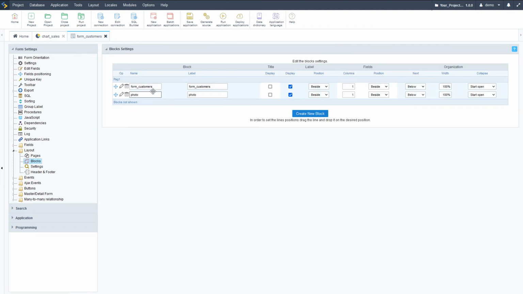Like the first one I'll call photo, and I'll adjust that one to the top. This one here, I'll change that to info. I don't need to change the name or the label here on the side. And then to the right of each of these blocks, I can make further adjustments. So here, for instance, I can define whether the title will be displayed, if the label of the field is displayed, where the label is displayed, so beside, above, or below.